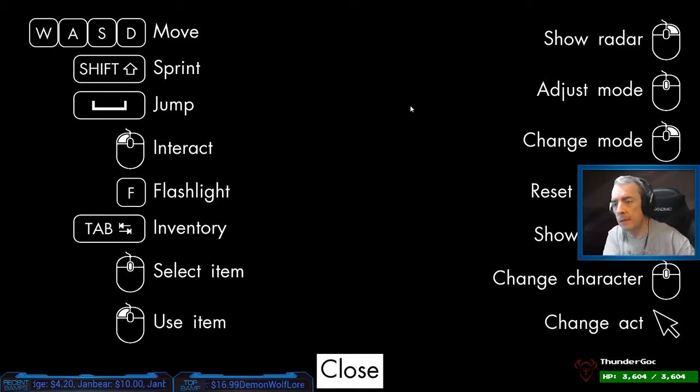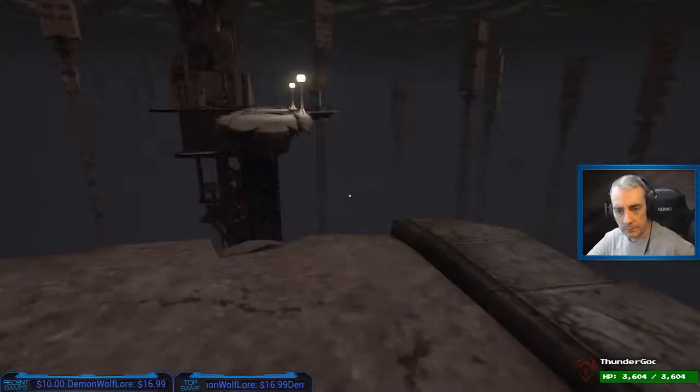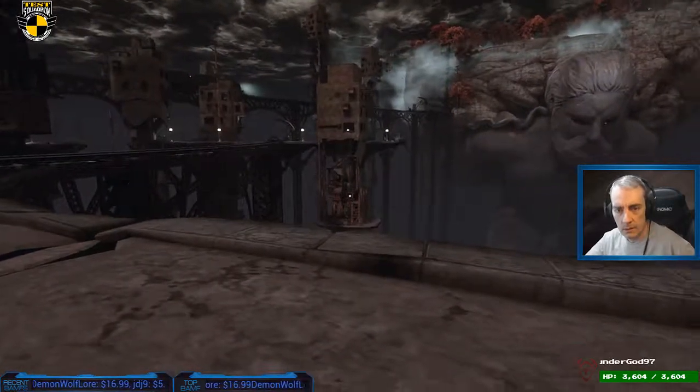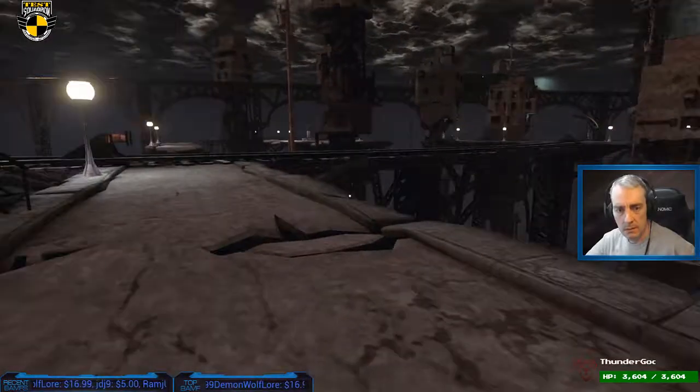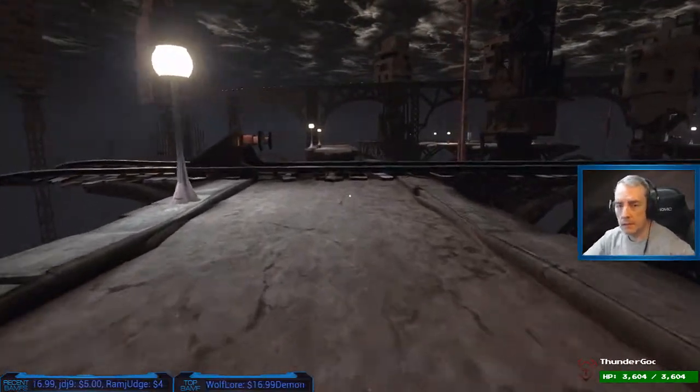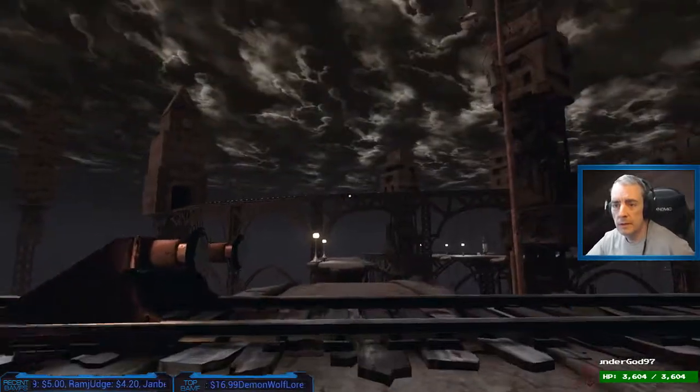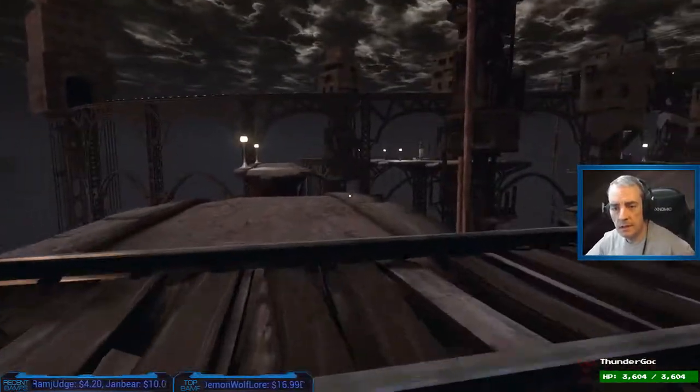Show radar, right button. Okay. Show radar, right button. Okay. Yeah, we can't bring the gadget up yet, so I guess we're still in tutorial mode, teaching us.